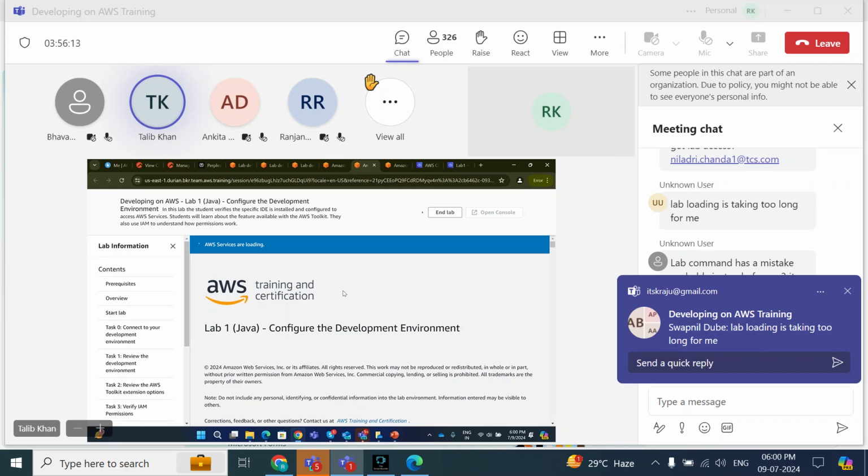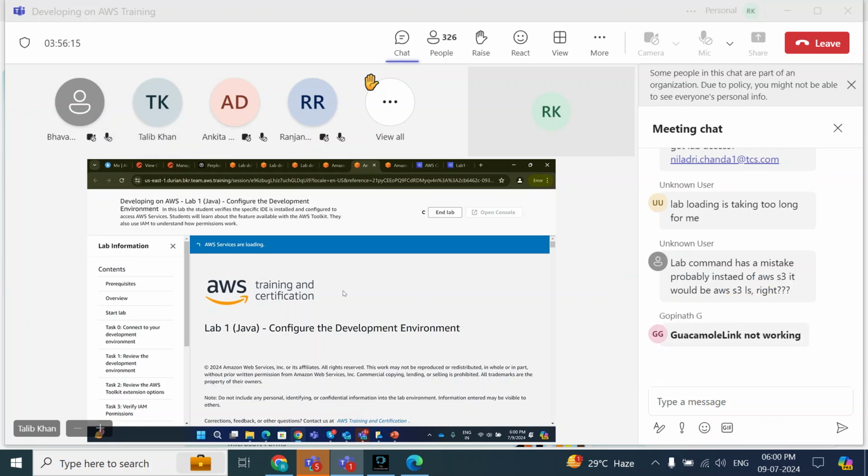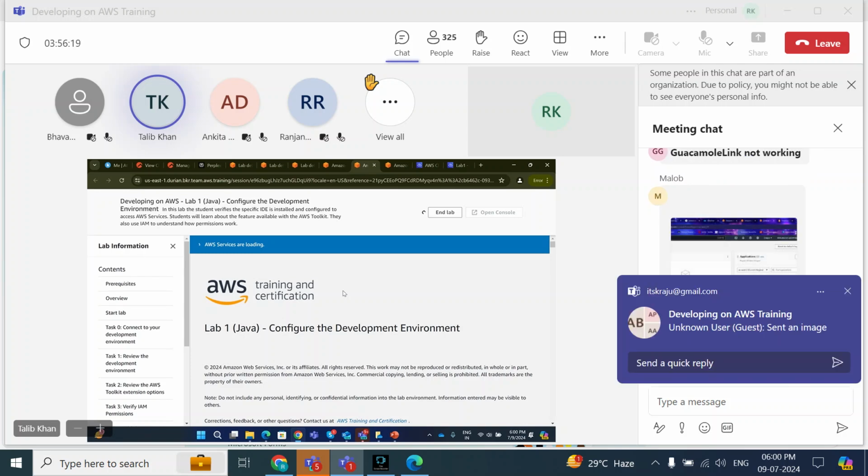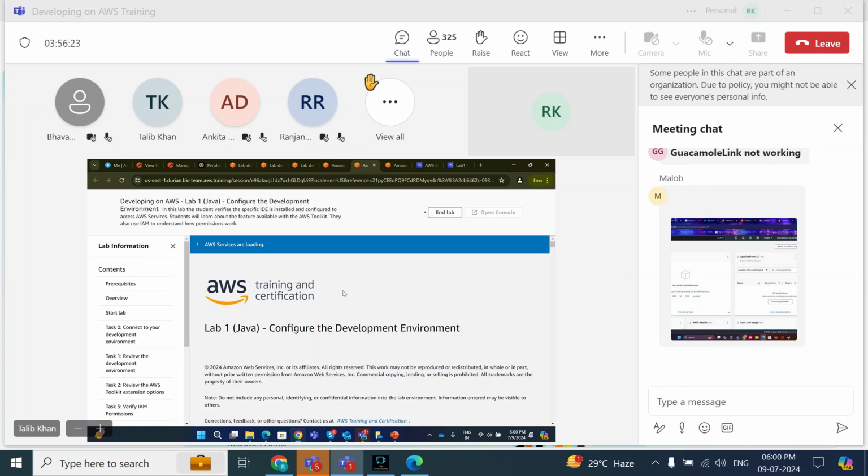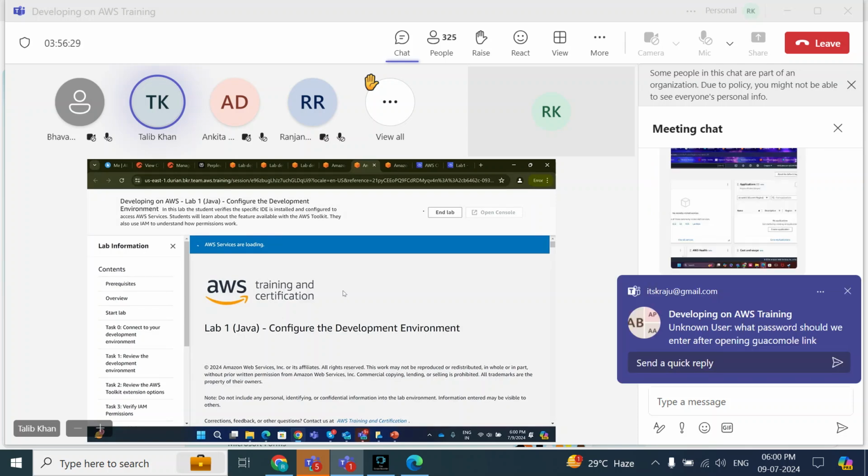Guacamole link is not working. Try again. It's not possible that for someone it is working and for you it is not working. Now see the instructions and do the lab on your own. If you are having any issue, then we will discuss those issues in tomorrow's session.